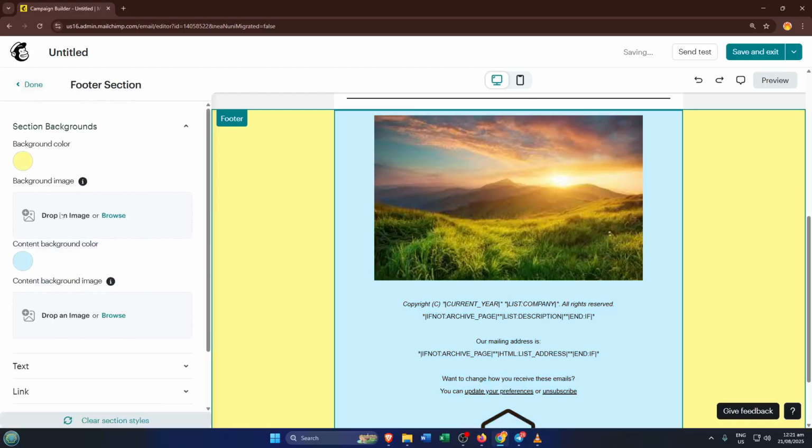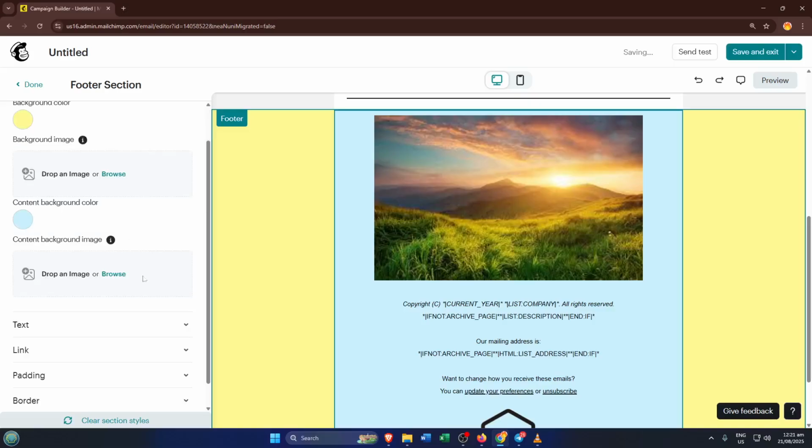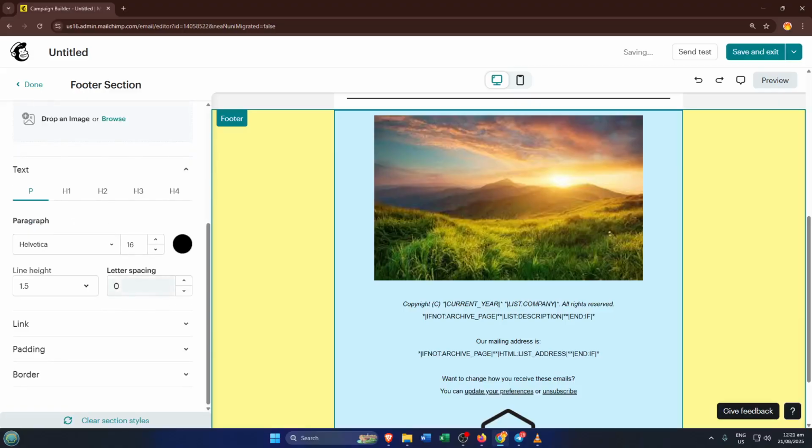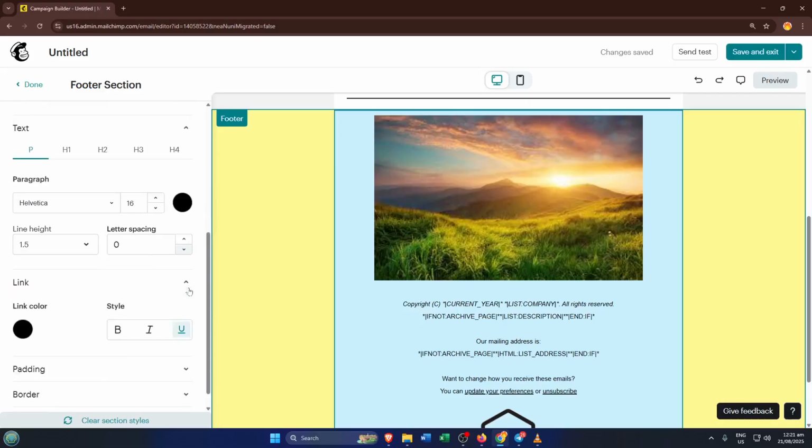Now look for the links section on the left. This is where you control the appearance of any hyperlinks in your footer. You might want your unsubscribe or update preferences links to stand out. A good tip here: choose a link color that's easy to spot but still fits your overall design. Think blue for a classic look, or use one of your brand's accent colors for a personal touch.